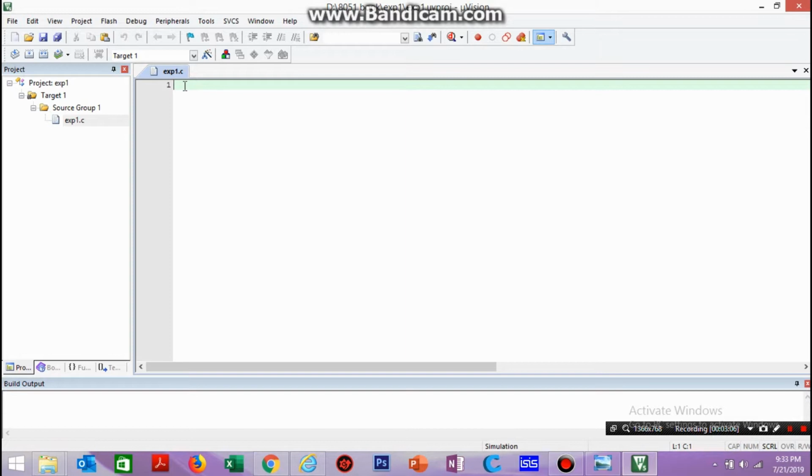Now you have to write your C program over here. So the task is to blink the LEDs which are connected to port 2. So first of all, in a C program you have to include a header file. The header file can be included like this, #include reg51.h. So that's how you have to include the header file.